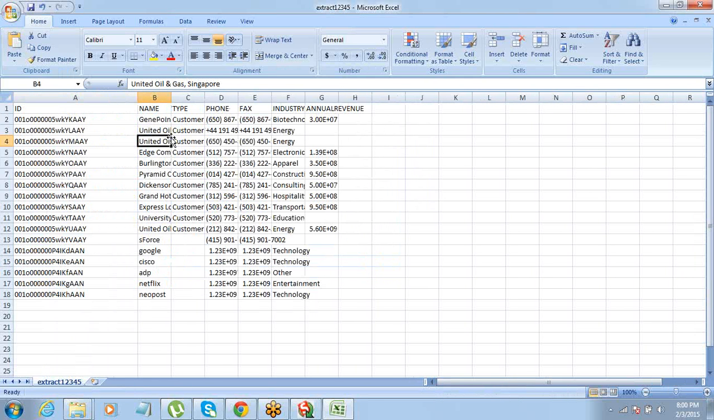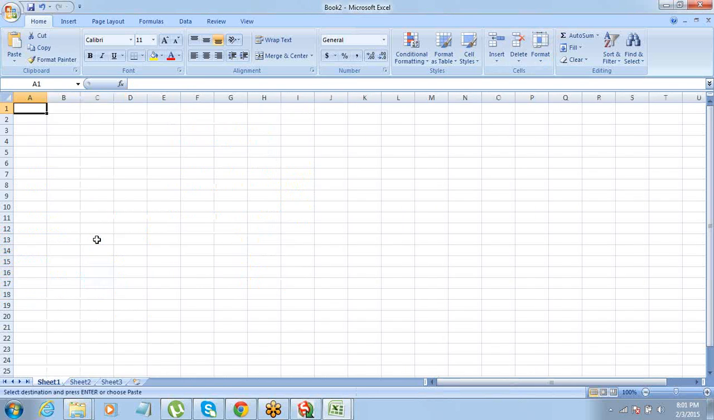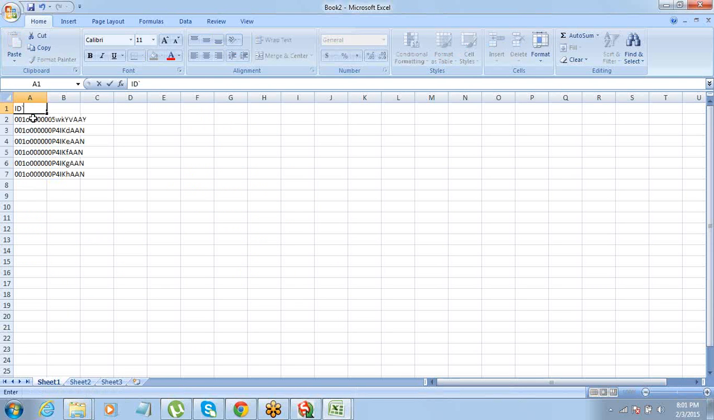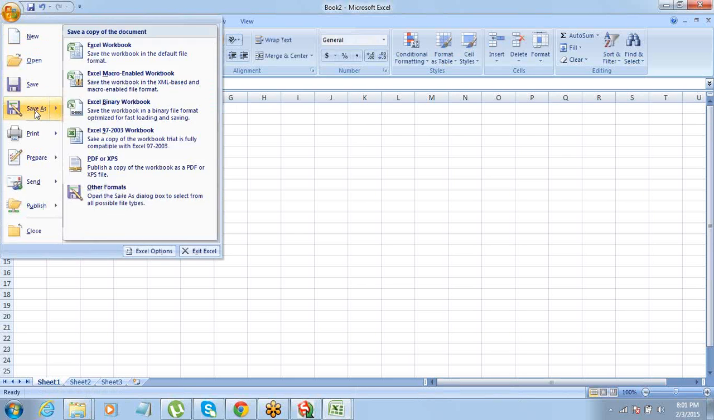Now I want to do a bulk delete. For bulk delete, let's say I want to delete these 6 records. I just have to take the IDs of these 6 records. I don't need anything else. I just need to give the IDs. Copy the IDs, create a new CSV file, paste the IDs there. That's it. And save it in CSV format.